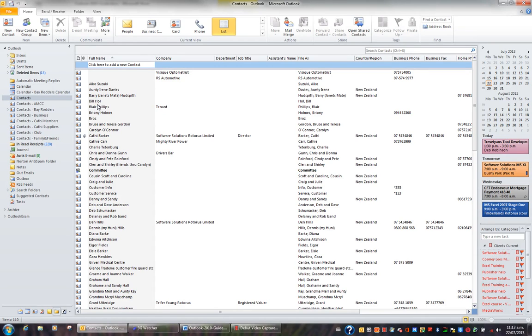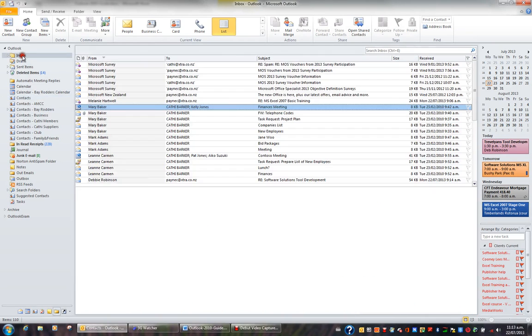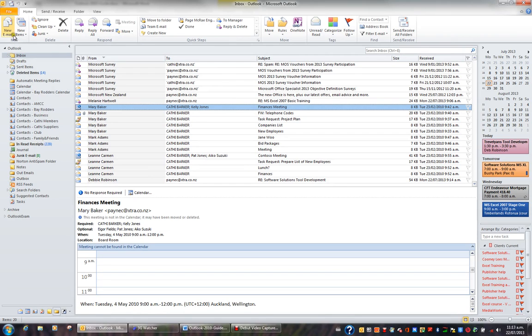I'd like to create a new email. So for this, I'm going to click on the inbox in the navigation pane. And then to the far left of the Home tab in the ribbon, I'm going to click the button New Email. Notice Control-N is also the shortcut key.